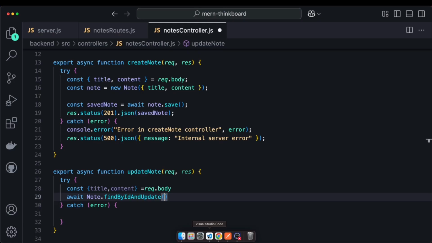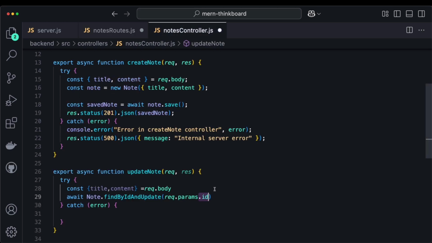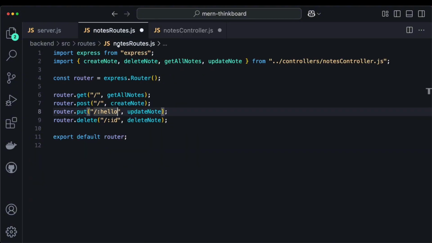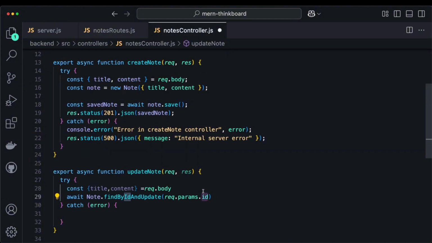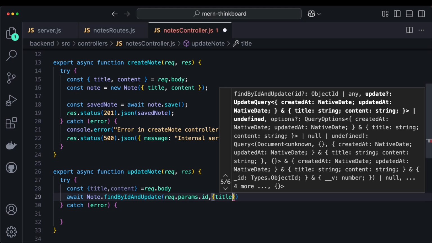So we can say something like request.params.id. So we call this as ID because this is what we called it. Here, if you said hello, then you should say request.params.hello, right? So these names should match. Now that we have this in mind, the first thing that we need to pass is the ID so that we know which node that we are updating, and then the fields that we would like to update. So we'll say update the title as well as the content. So let's say title, just pass this and pass the content itself.